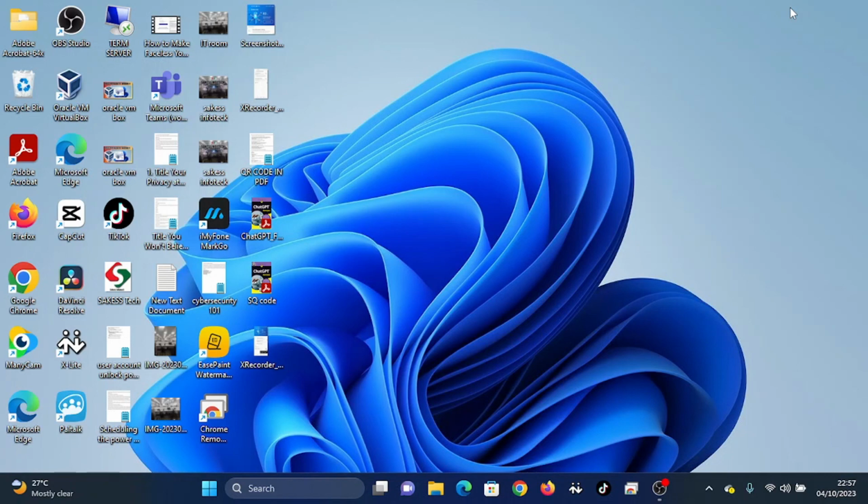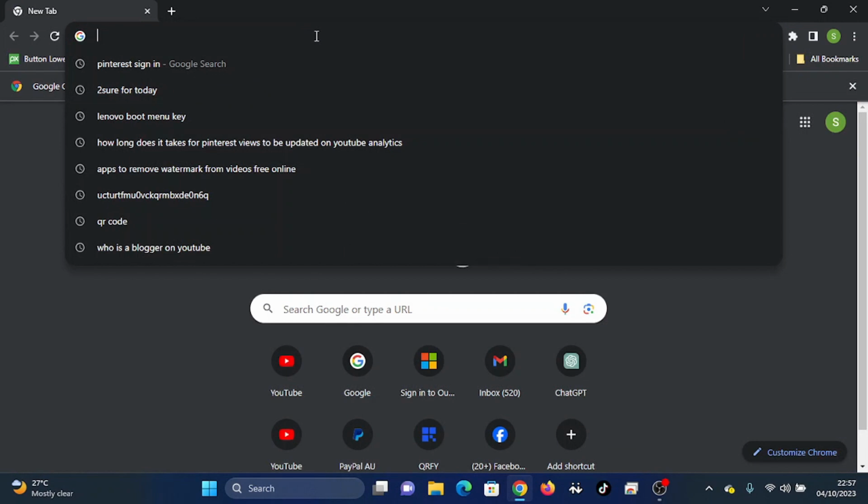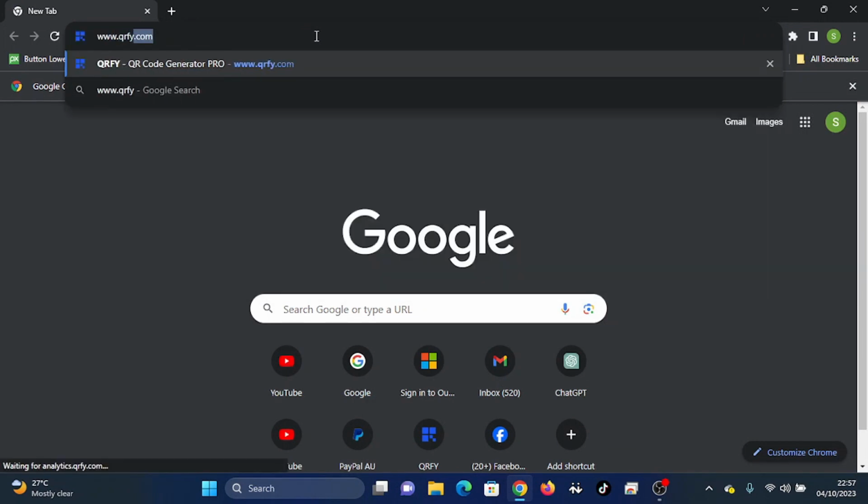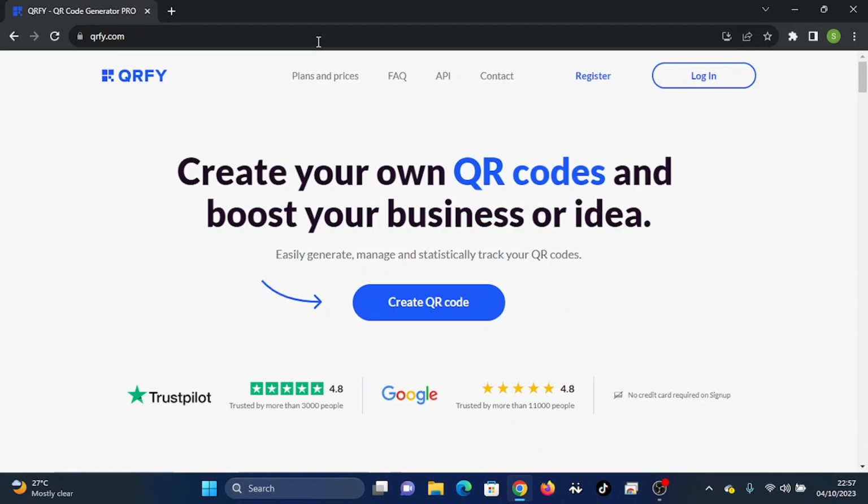Okay, so in this video, I'm going to teach you how to create a QR code for your PDF file, as I explained earlier in my introduction video. To get started, you open any browser of your choice. In my case, I'm going to open up Google Chrome. I love to use this browser. Then you type this URL, www.qrfy.com. I'll leave the link in the description below. Then you press enter on the keyboard.